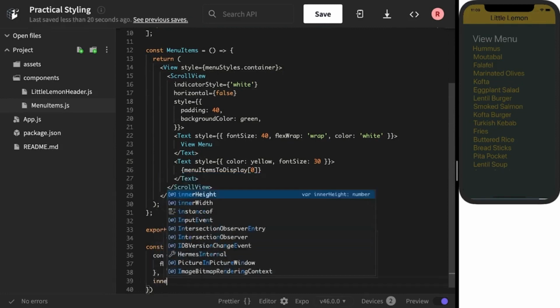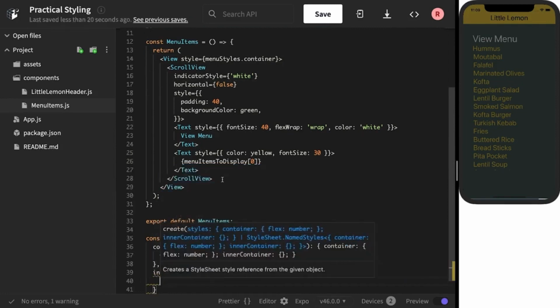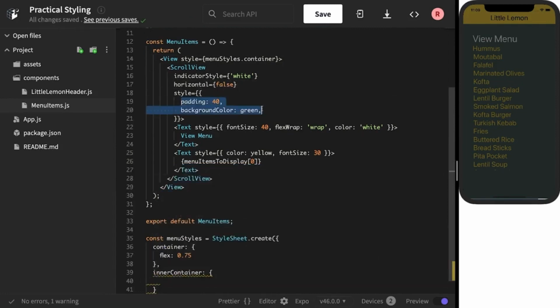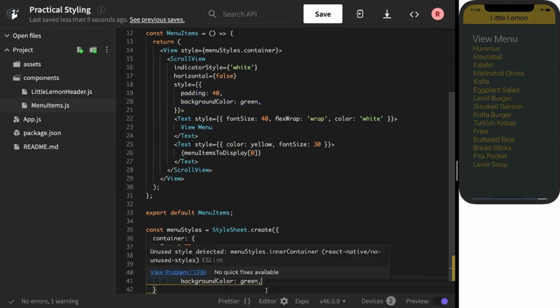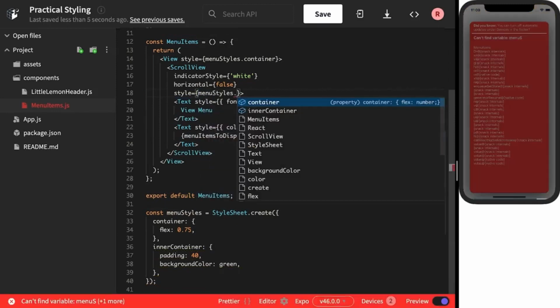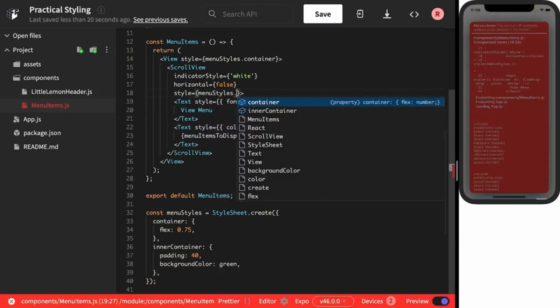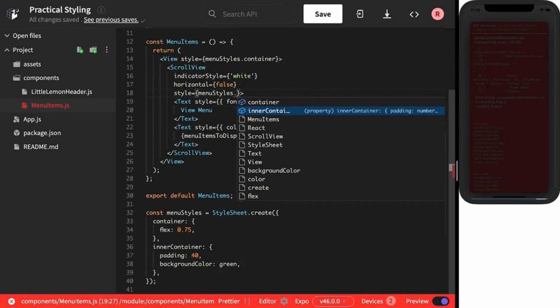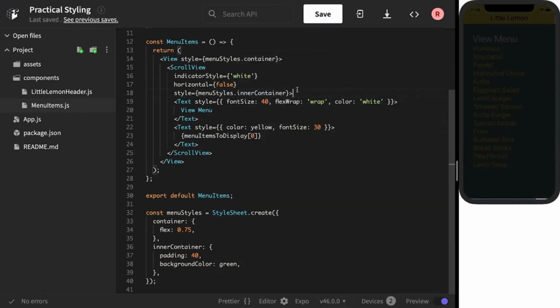I'm going to call the ScrollView style the inner container. I paste all the ScrollView styles right here in the inner container. And I'm going to do the same again. I get rid of all the styles from here where the component is rendered. I use the menu styles object again, and this time I look for the inner container property. Can you see how this code is cleaner already?